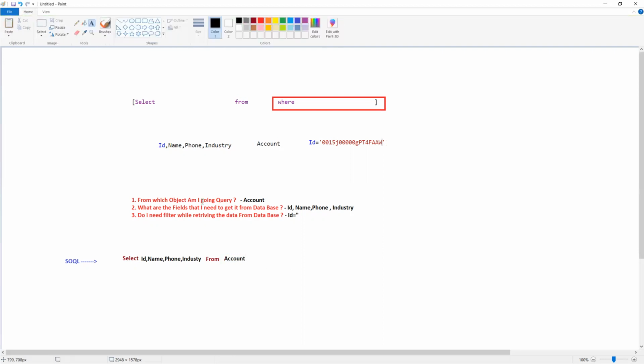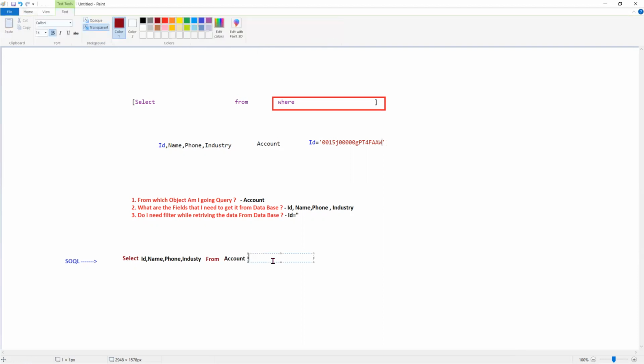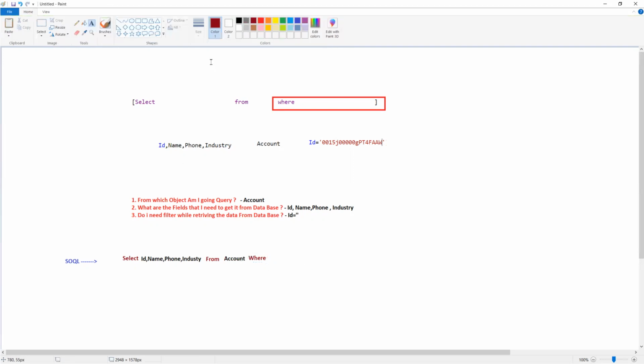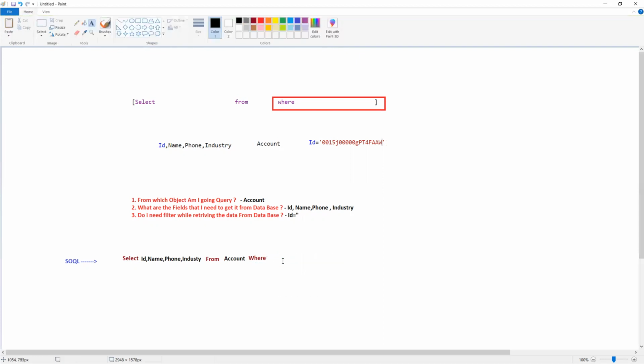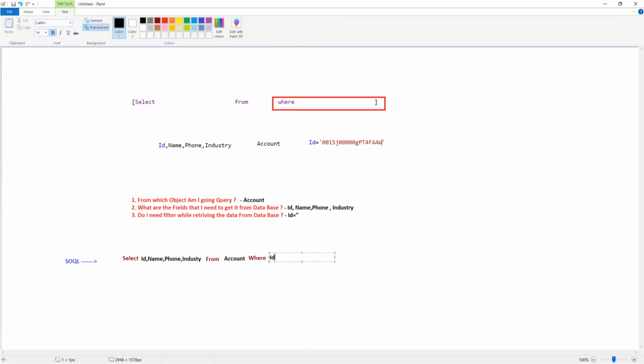Now, what is the next one? Do I have a filter? Yes, we have a filter. What is the filter? Where condition. When we have a filter, we have to use the where condition. Where ID equal to, I can write the 18 digit ID. So this is how we write a SOQL query. SOQL is Salesforce Object Query Language.